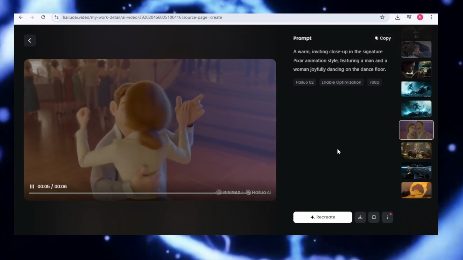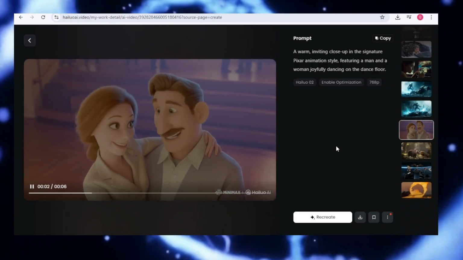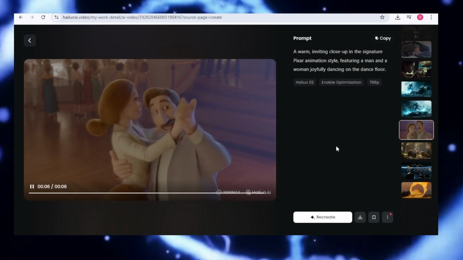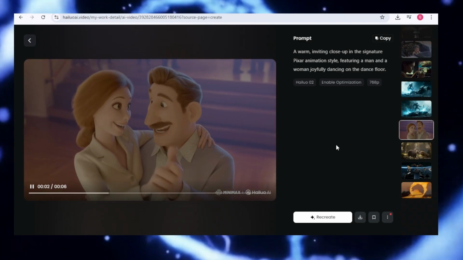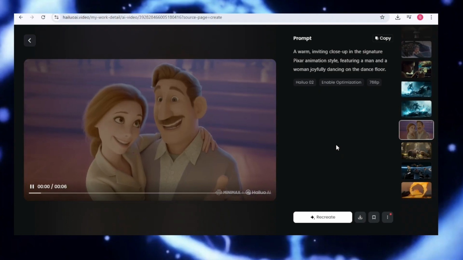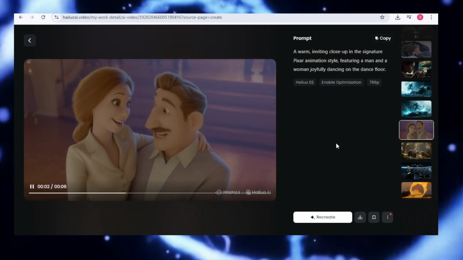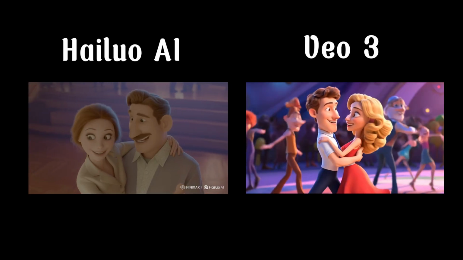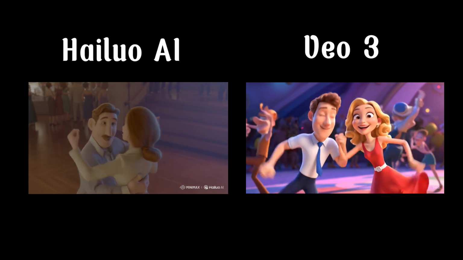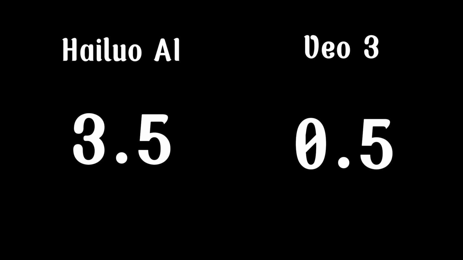I mean, the quality. You can barely tell that this was generated by AI, honestly. Even in the background, there's not much deformation. This is good. This one was a very close one, so I think it is a draw between the two. So the score is 3.5 for Hailuo and 0.5 for Veo 3.